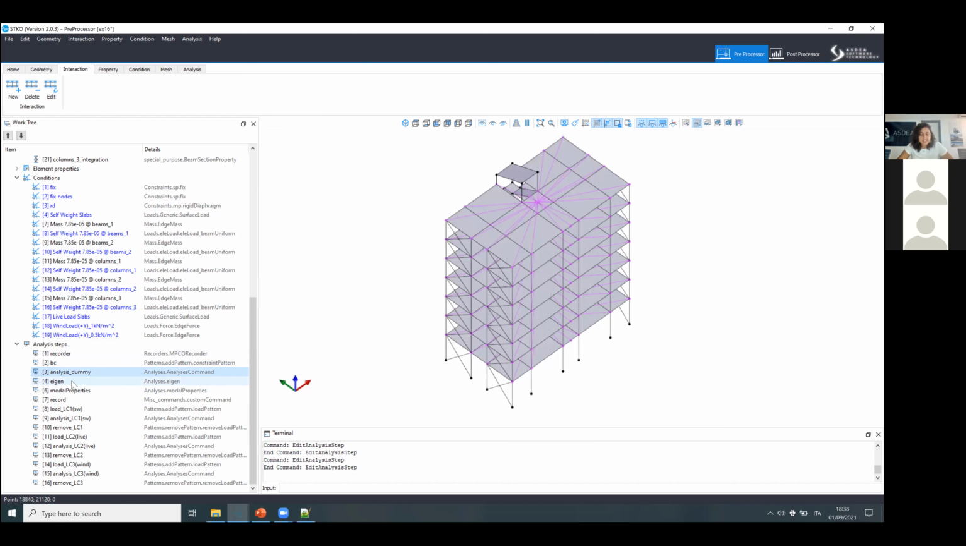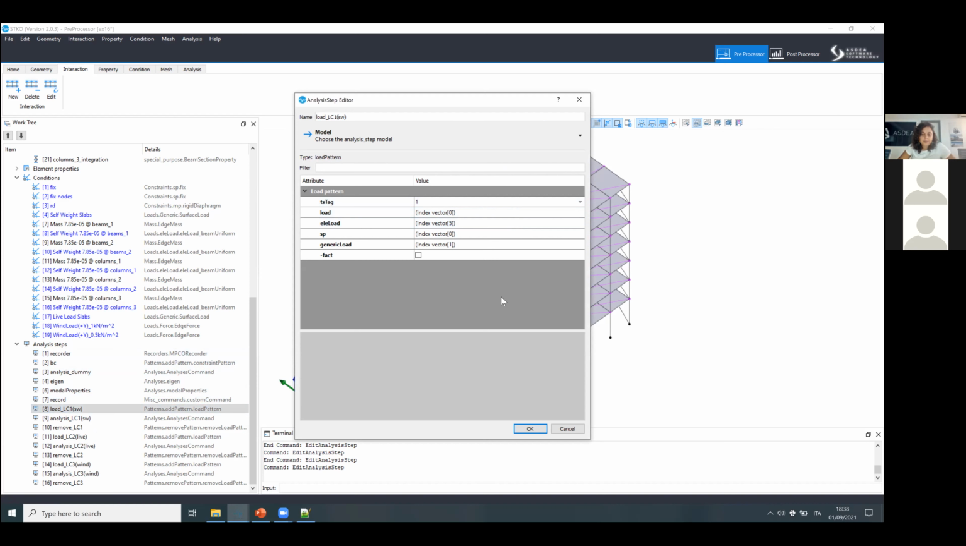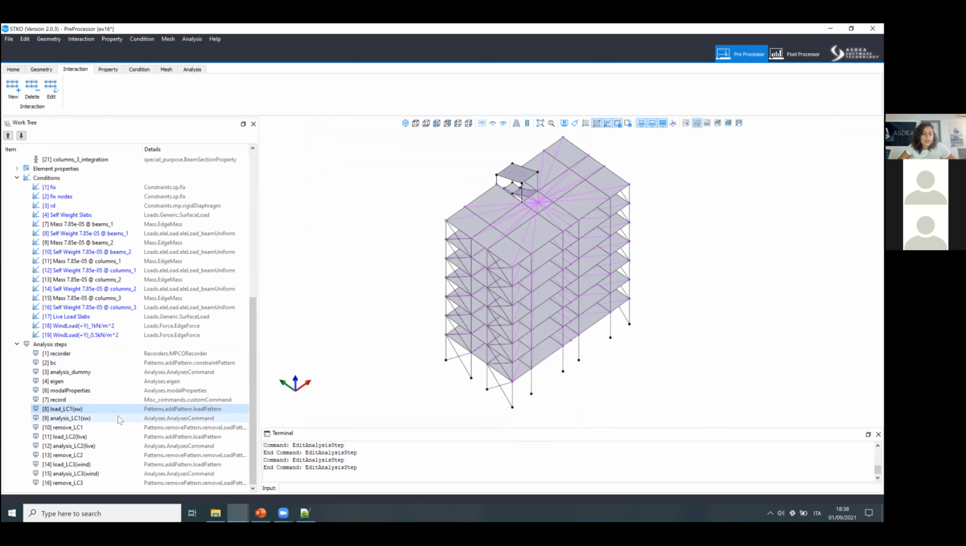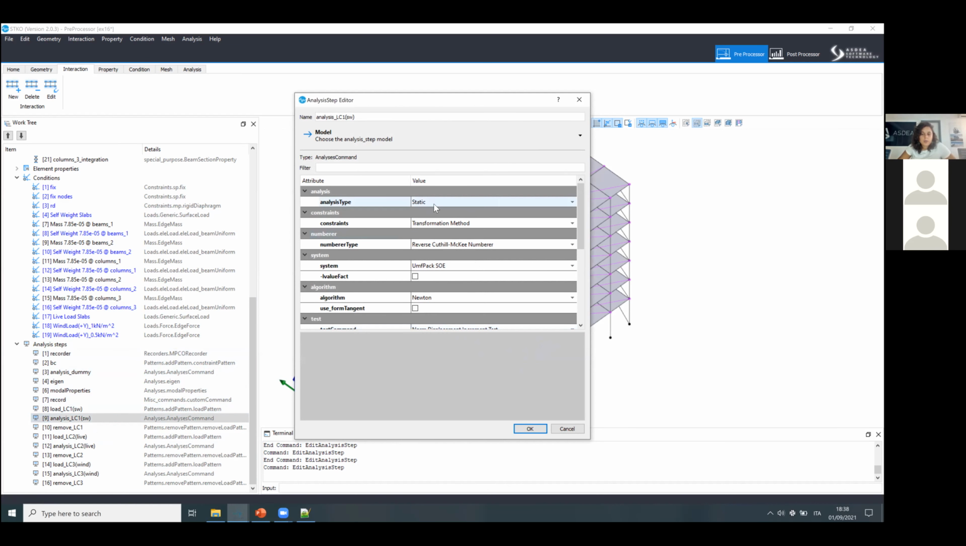Here, we already discussed this. We created a dummy analysis to see the eigenvalue. We're just building up onto something we already discussed in week 3. But then starting from here, we have new things. So we can add a load pattern with all of our self-weight and create an analysis to compute the self-weight.